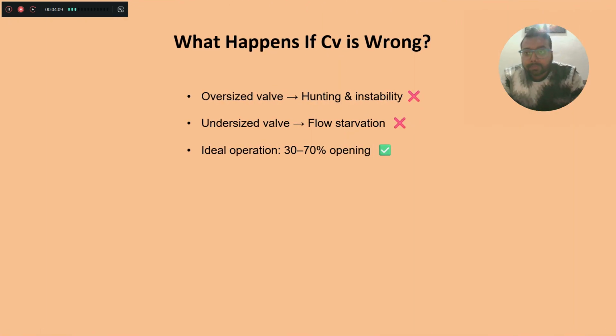Now, what happens if the CV is wrong? If your CV is more than what was designed, it will create hunting, the process will become unstable, and the valve also gets instability. If your CV is undersized, that means the valve opens permanently, but the maximum flow, whatever the maximum demand of the flow, will not be reached. So flow starvation will start to occur.